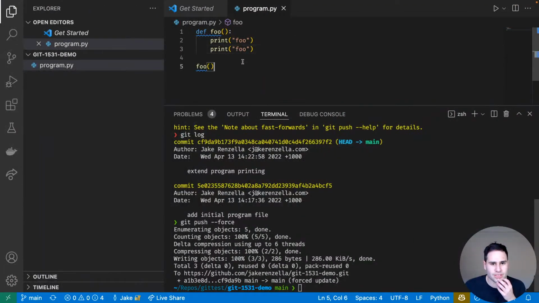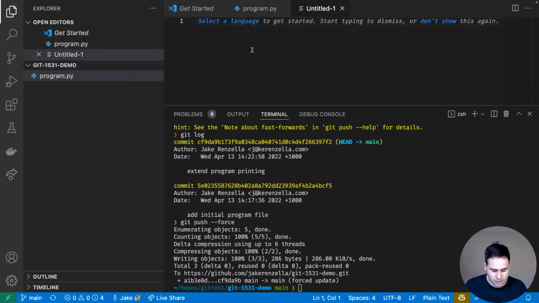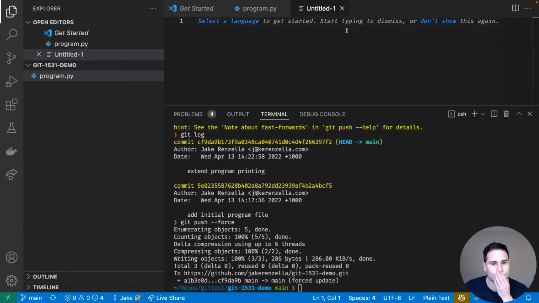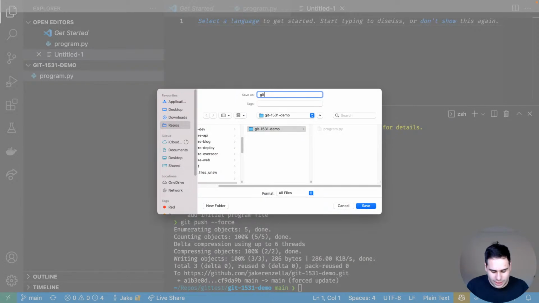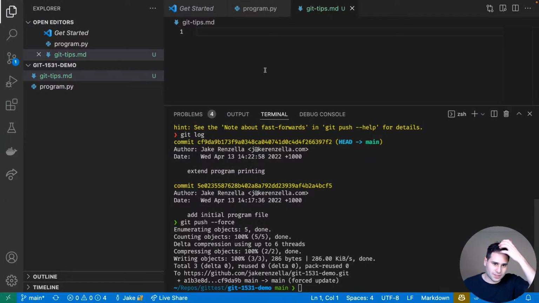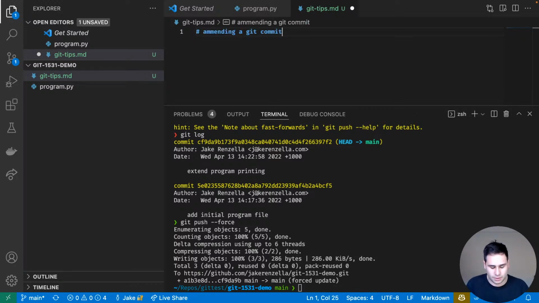So maybe it'd be worth coming up with some Git tips. Let's make a little file here and call it git tips.markdown. And then let's actually just build this. Actually, this can be what we commit. That'd be pretty cool. So, amending a git commit because you made a typo.